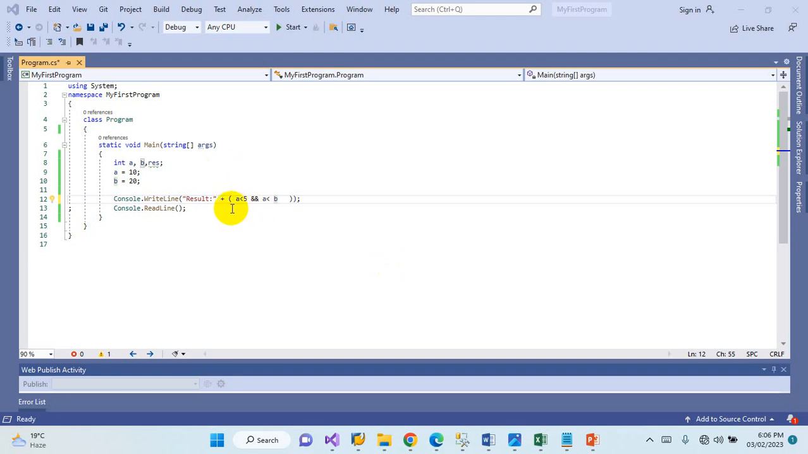Here you can see we have two statements. The left statement is A is less than 5, AND operator, and the next one, the right statement, is A is less than B. You can see that A is less than 5. Is it true? Yes, it is true, it is less than 10. Okay, the right statement is A is less than B. A is 10, B is 20. Yes, A is less than B. This one is true, this one is true. So the result will be true.